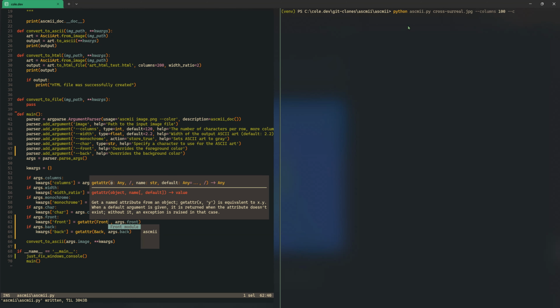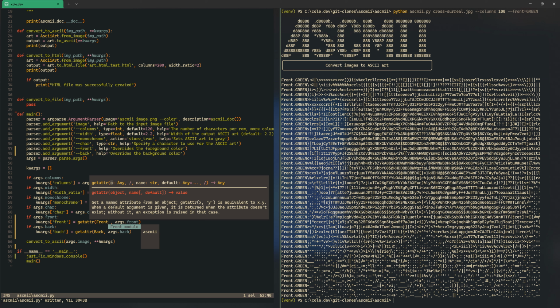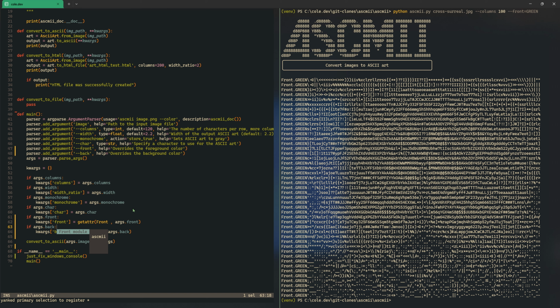Well, what I was running into, and you'll see here, is when I say front equals green, it does this. It adds the text along with the ASCII art, and I tried everything I could think of to figure out how to solve that problem.